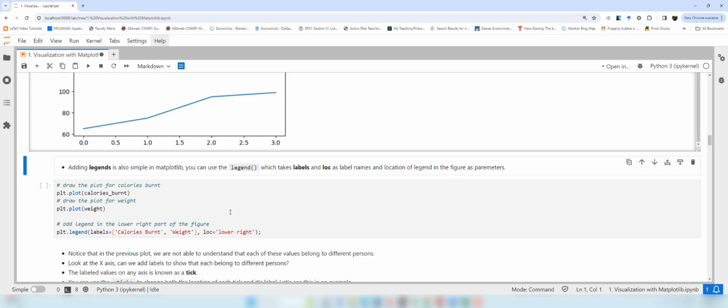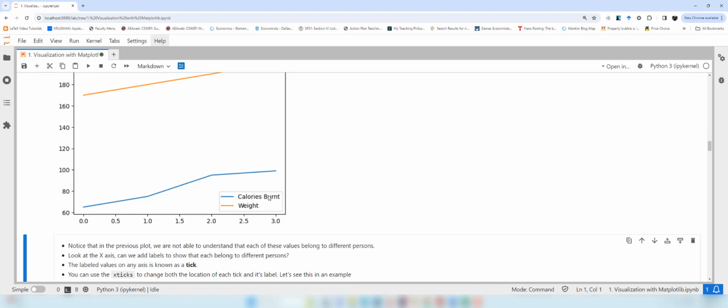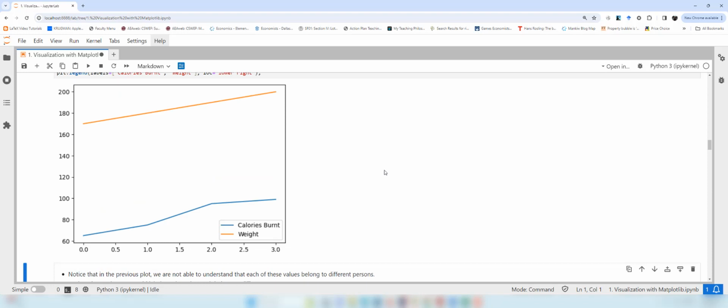So in order to add a legend to a data visualization in Matplotlib, you just use the legend function. Here you see plt.legend, and we pass the labels, calories burned and weight, and give the location of the legend. In this case, it's lower right corner. So when you run this piece of code, the location that I gave was lower right, and that's why the legend appears here. And apart from lower right, you can give upper right, upper left, and so on. Now, if you look at the same visualization, you're able to figure it out. Okay, the orange line is basically the weight of the person, and the blue line is basically the calories burned.